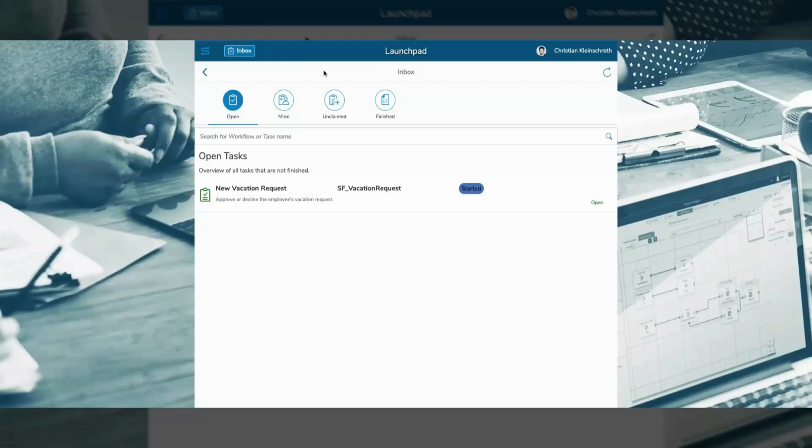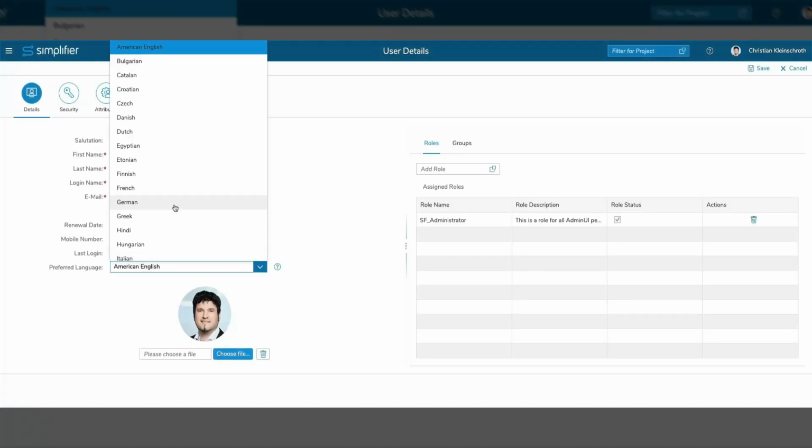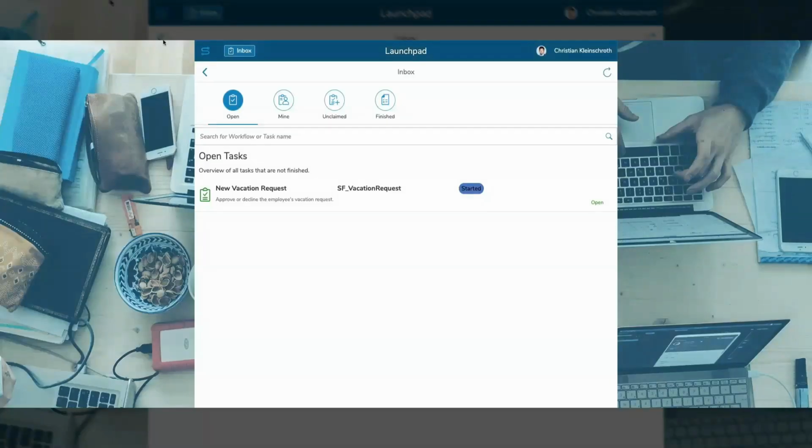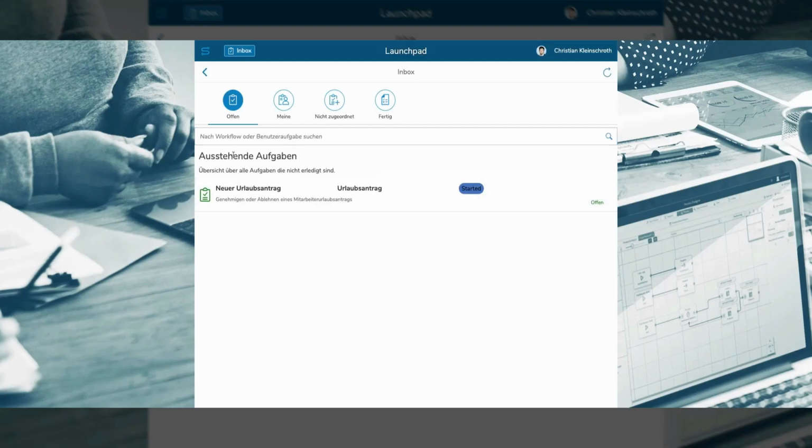The final outcome for the end user is a translated task inbox with the Simplifier Launchpad and mobile client according to the preferred user language. The user can set the preferred language using the language settings in the user profile menu. The inbox for user tasks is now displayed in the right user language.